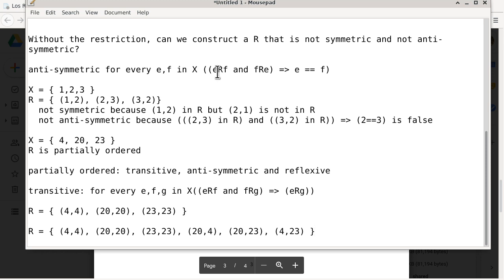So let's check out anti-symmetric. In order for something to be anti-symmetric, if this is never true, then we are good. If this is true, then we also have to make sure that this is true. The first thing is to check ERF and FRE and see whether that can be made true. Not counting the reflexive part, the highlighted conjunction cannot be made true by these 3 additional elements that we just introduced, because it's not these 3.